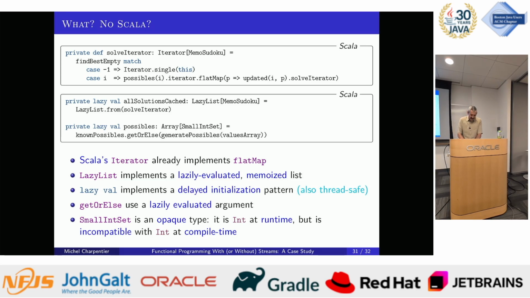So I use that again for my possibles and my all solutions. I use a lazy val instead of my field initially null and my if. The beauty of lazy val, by the way, is that it is also thread safe, which my if approach is not, without a lock. This is another interesting thing of Scala.